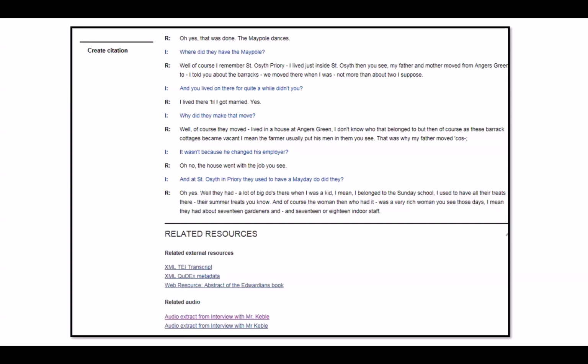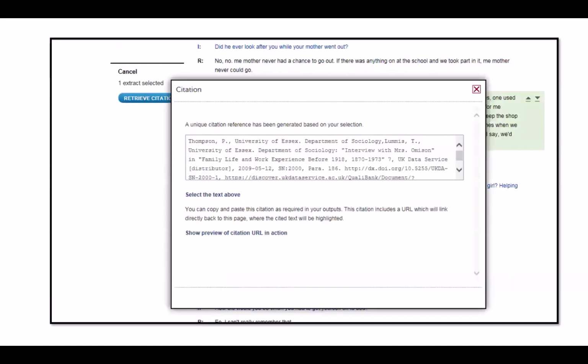Finally, there is the ability to cite using QualiBank. We all know how important it is to appropriately cite your work, and this is no different when you're reusing data. QualiBank automatically generates citations for you, which you can copy and paste into your work. You simply click on the Create Citation button, which is in the left-hand menu, and then you highlight with your cursor a portion of the text that you want to cite. That Create Citation button will turn into a Retrieve Citation button. When you click on that, a small pop-up window like this is going to automatically appear.